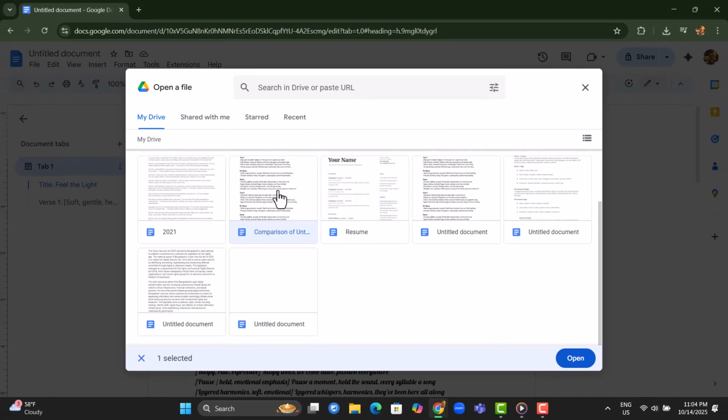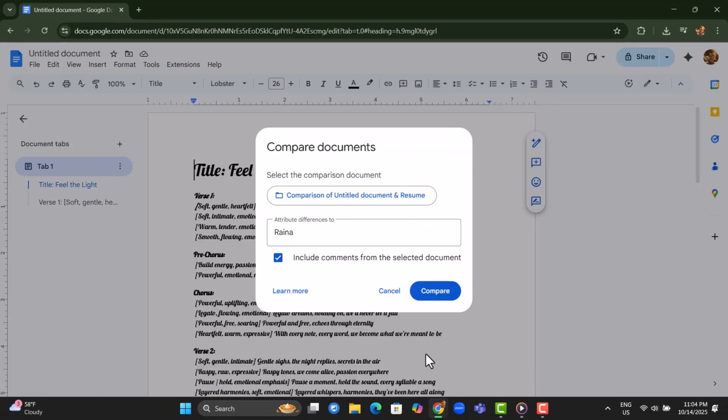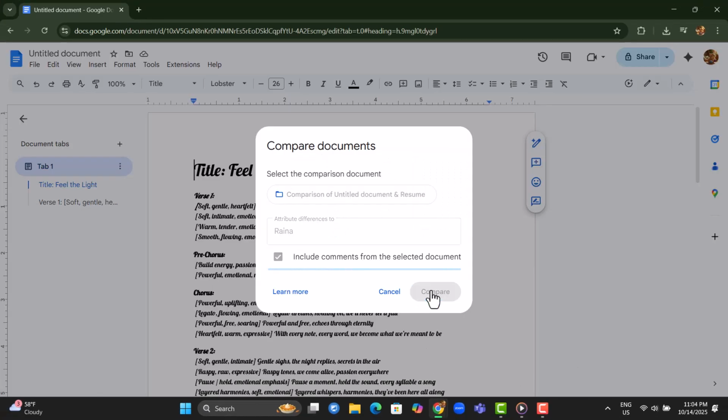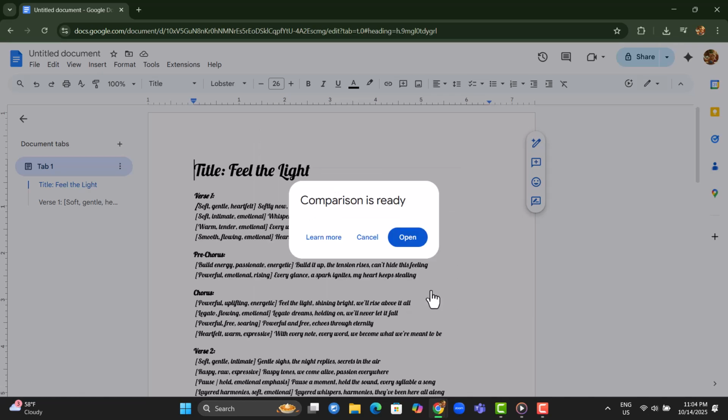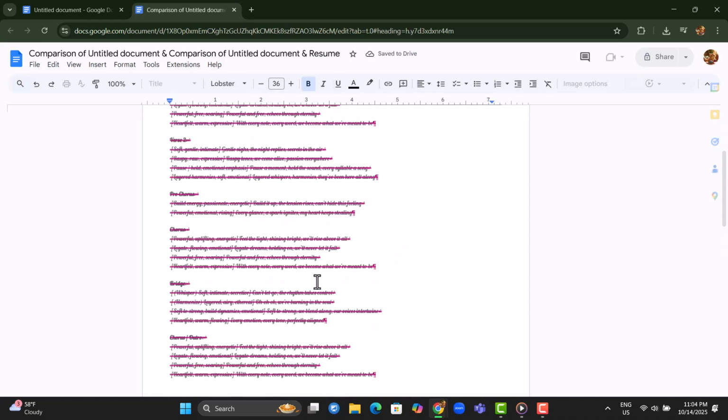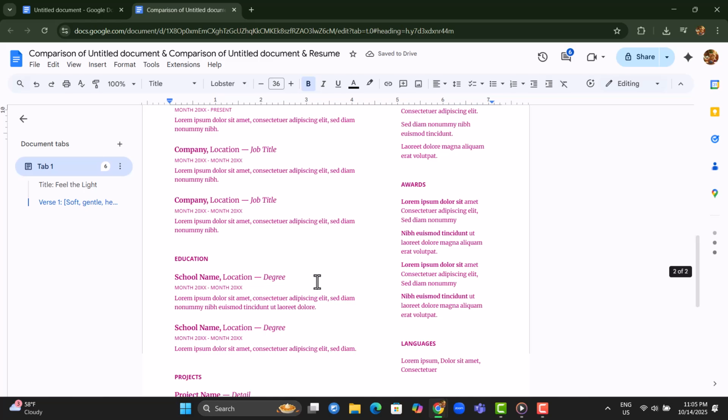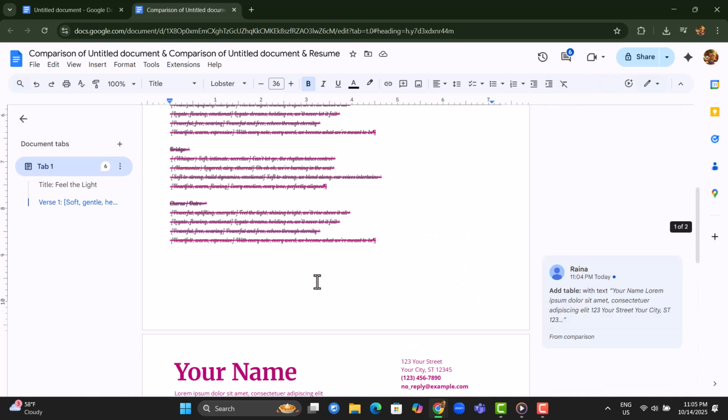Step 6. Click Compare to run the analysis. Google Docs will process the comparison automatically. Step 7. A new document will open showing all the differences highlighted as suggested edits, and it will be saved in your drive as comparison of original version and revised version.